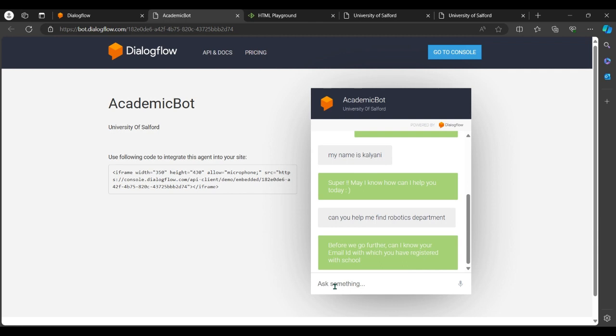Yeah, so before we go further, can I know your email ID with which you have registered with the school? This is exactly what I told you about the authentication before. It's going to take all the details, and once it feels that the student is registered with the university, only then is it going to give us the name, because it has sensitive, confidential information about the professors and everything. So it's a little authentication step.